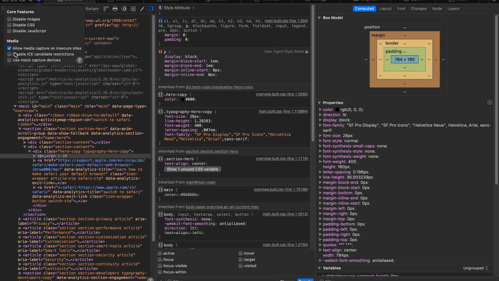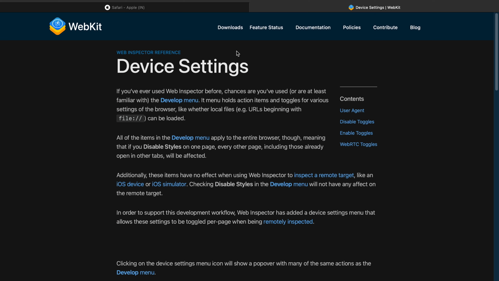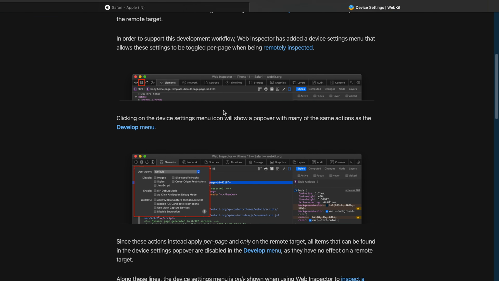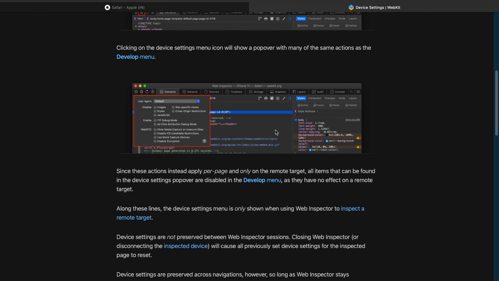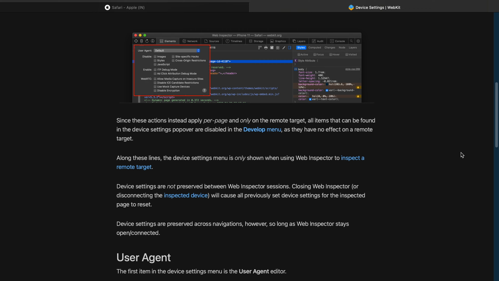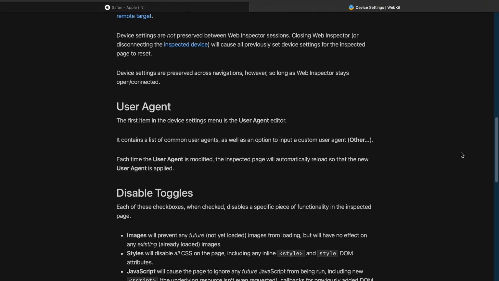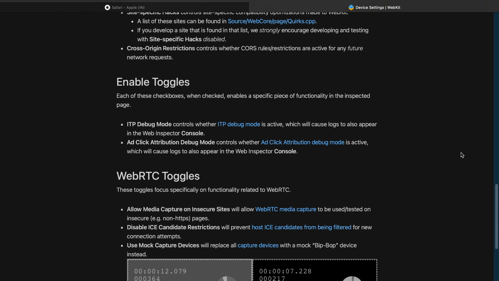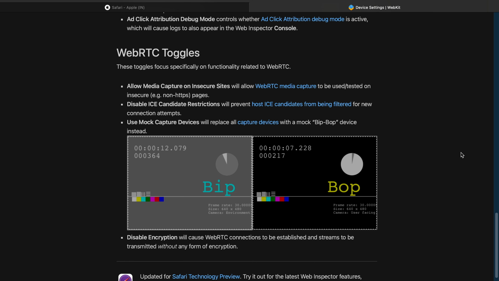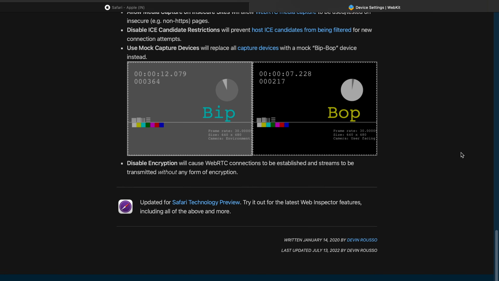First is allow media capture on insecure sites. This lets you start camera and mic access on non-HTTPS insecure websites. Normally, Safari blocks media capture unless the site uses HTTPS. Use this if you are working on a local site or testing without SSL.